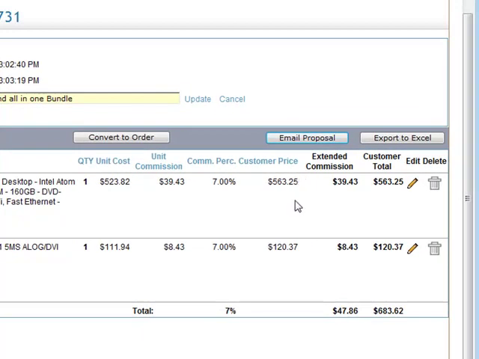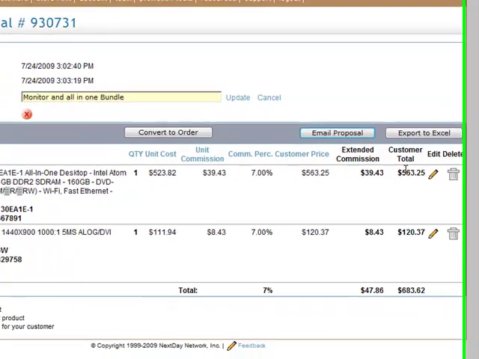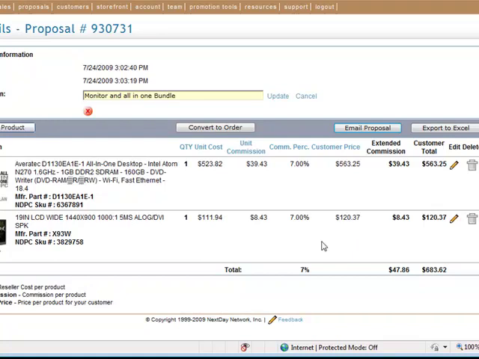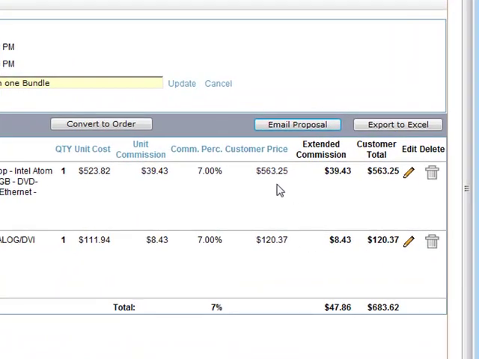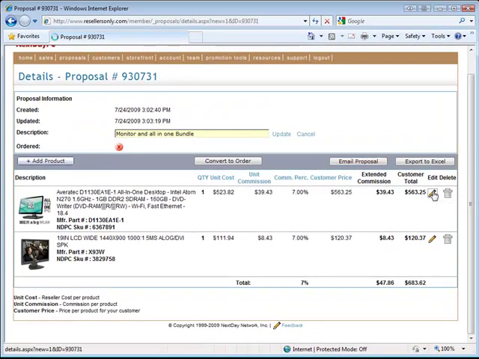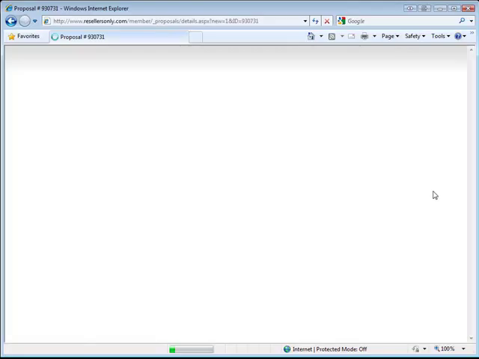Then the customer price, that's the eventual price that the customer will see. And of course the same amount, the $39.43 is the 7%. And of course, because I only have quantity 1, the total for the customer for this line item will stay the same. Now the one below is similar to that. Now I want to change the commission, and let's just change the quantity just to show you how that works.